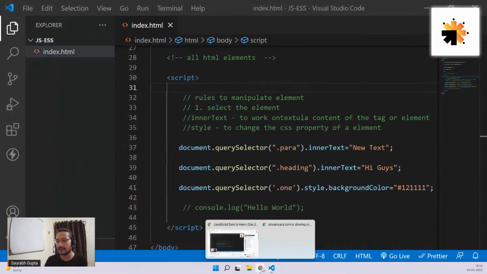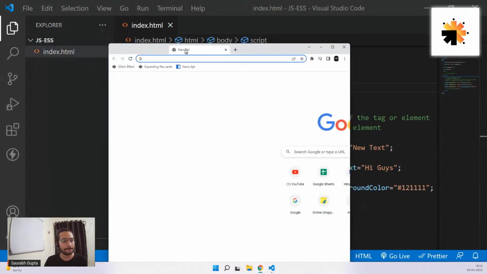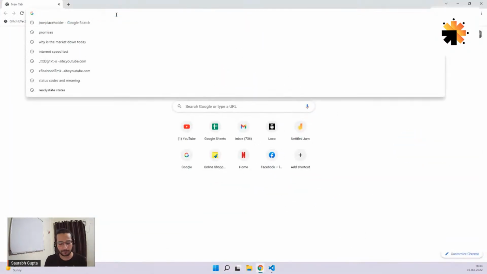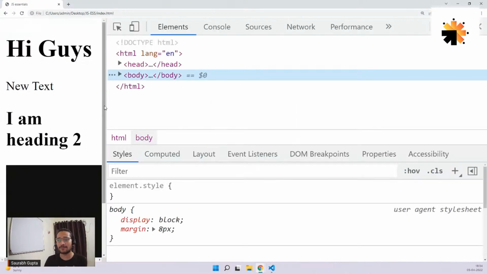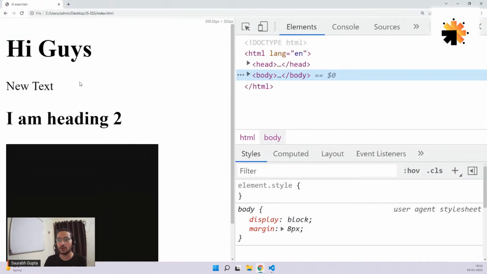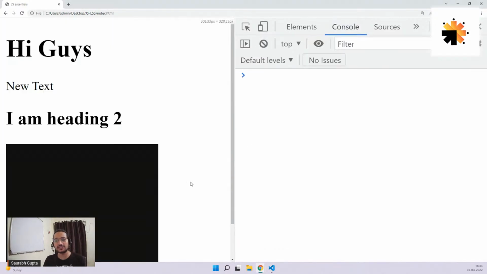Then let's move ahead and let's talk about some more things today. So first of all, let's run this page. Let me just take a browser window for you. And here we go. So this was what we made yesterday, a very simple page in which I have a few elements, and we were changing the CSS and the content of all this.